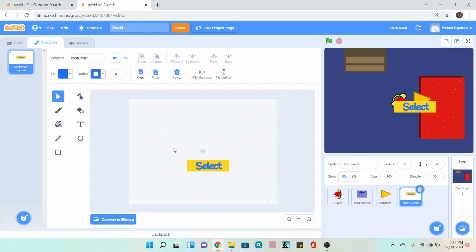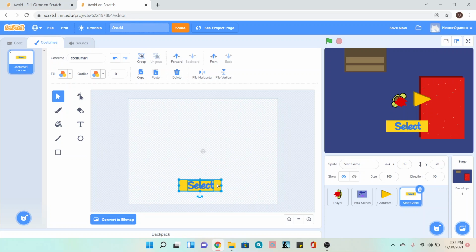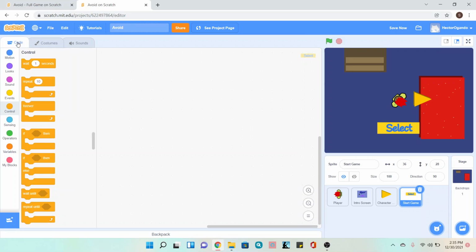Okay. Once we're done, we're going to go ahead and hover over the entire thing and then move it a little bit below where my character is. And I'm going to leave it right here. So now we're going to go back into code.